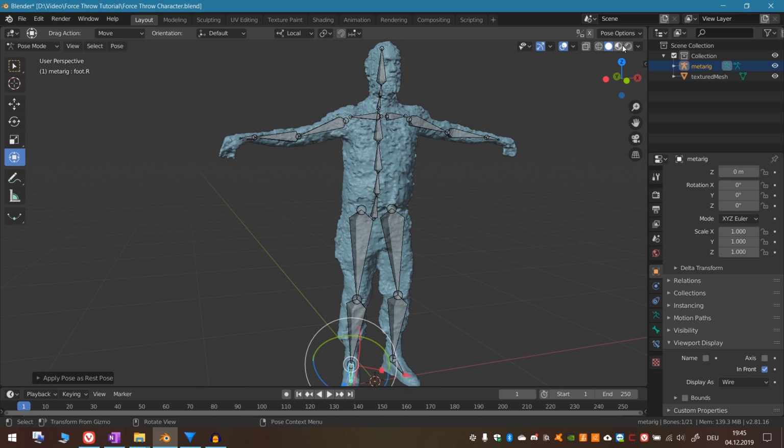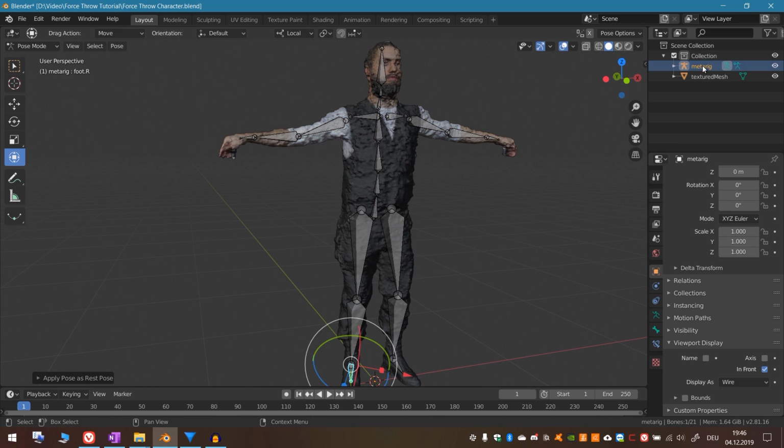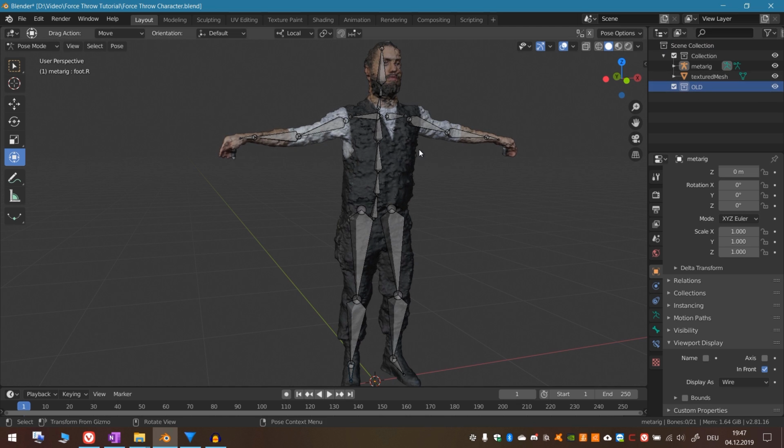You can also change the view settings to texture now. Until now we completely worked in the default collection, but we want to add a new collection. So press right click on Scene Collections and click on New. You can double click on the collection to rename it and just call it Old. This way we can save old models in case we want to revert something.